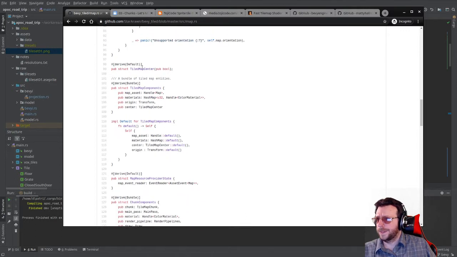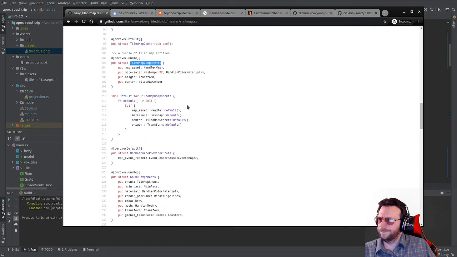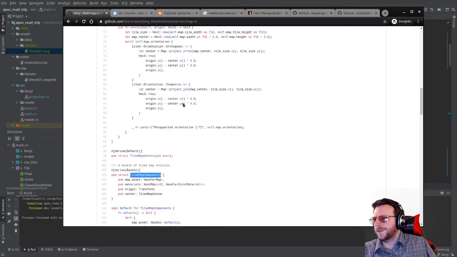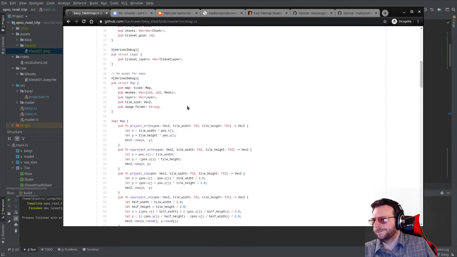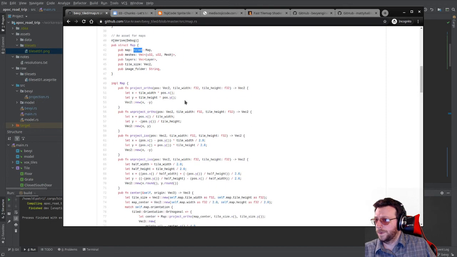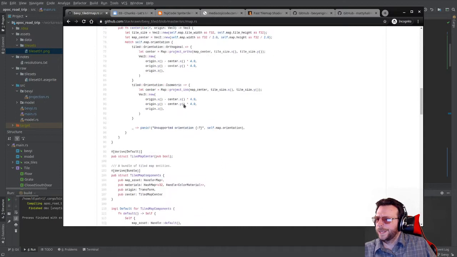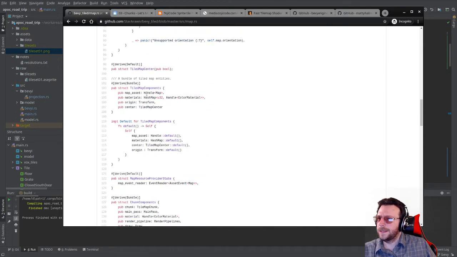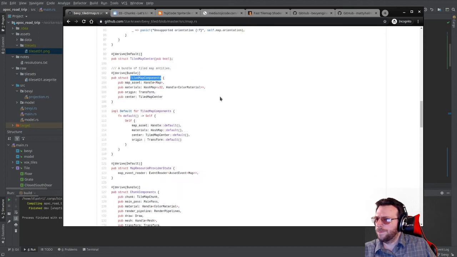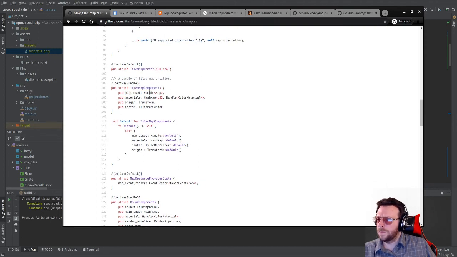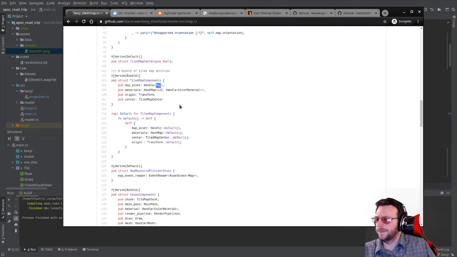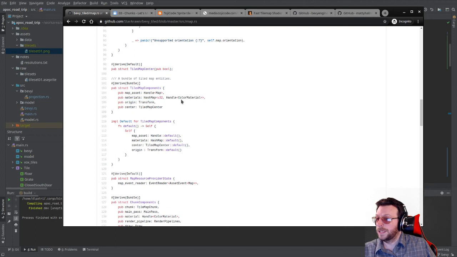See here. It's got some sort of tiled map center. Tiled map components. That's weird. So he's got some sort of map, which is this guy here. Why use tiled::map? All right. And then there is a tiled map, which has, so the tiled map component has a map asset where we get a handle to a map, I guess. He's got some materials, including some color materials. We've got some origins, got some centers. Okay, right. This is like the component to make an entity out of it. I got it.